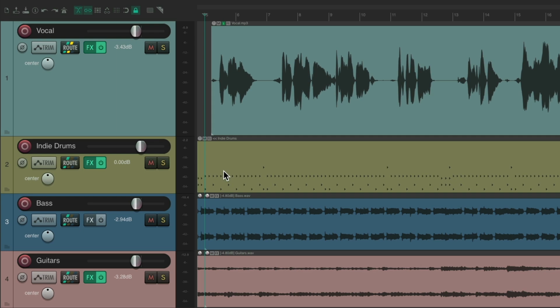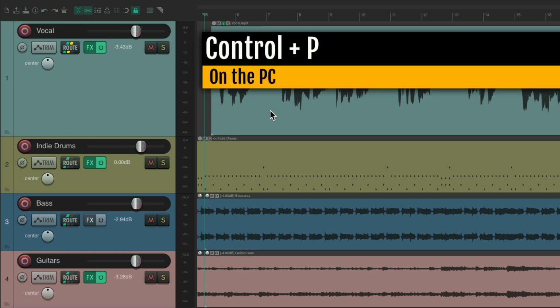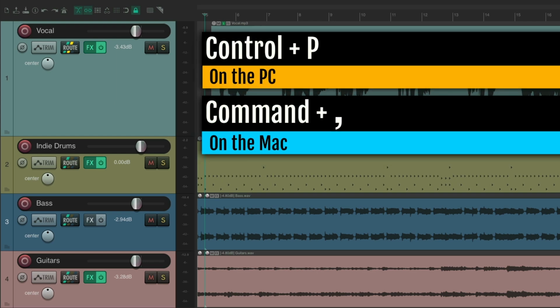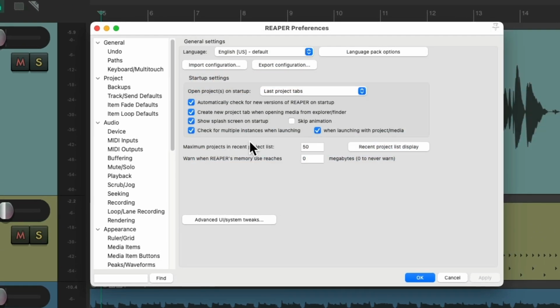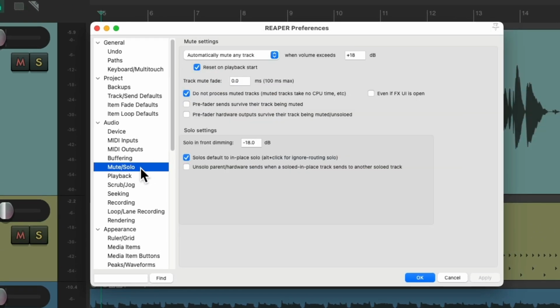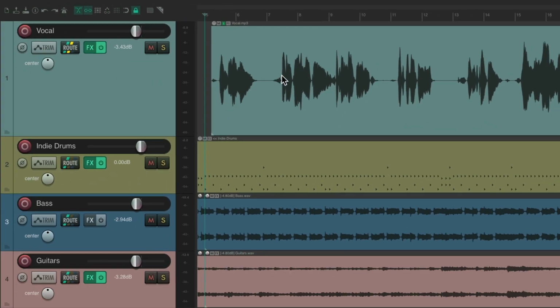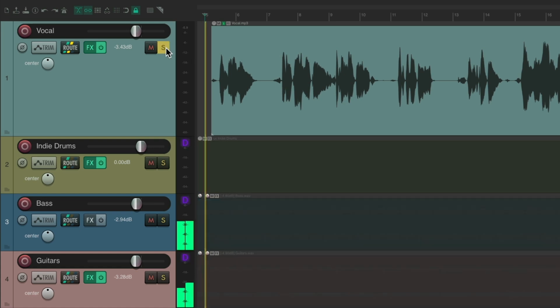And we can control how much in front it is in our preferences. Let's go to our preferences, Control P on the PC, Command Comma on the Mac. Opens up our preferences, and we'll go to the tab for mute and solo. And right over here is the solo in front dimming setting. It defaults to -18, so the track without the solo track will be -18 lower. We can adjust that to any setting we want. So we make it -10. The track should be louder compared to the solo track, or not quite as dimmed.